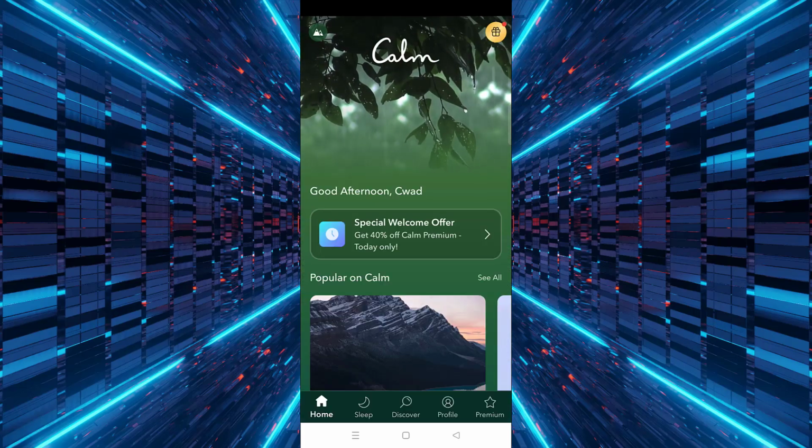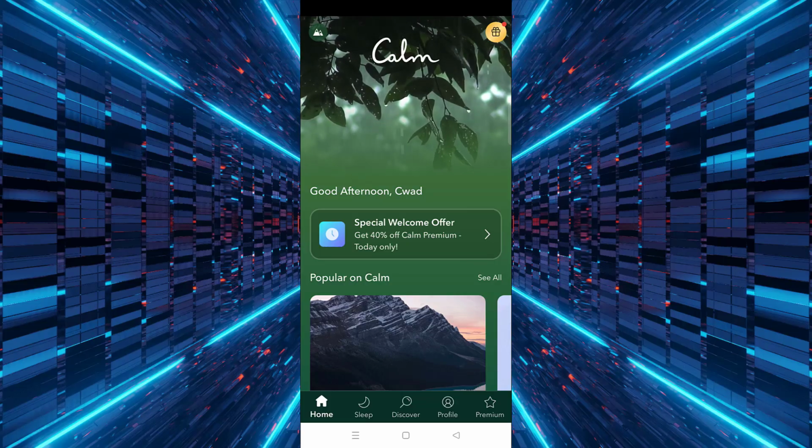Changing your theme in the Calm app is a quick way to create a more immersive and enjoyable meditation space. By selecting a scene you love, your sessions can feel even more relaxing and personal.